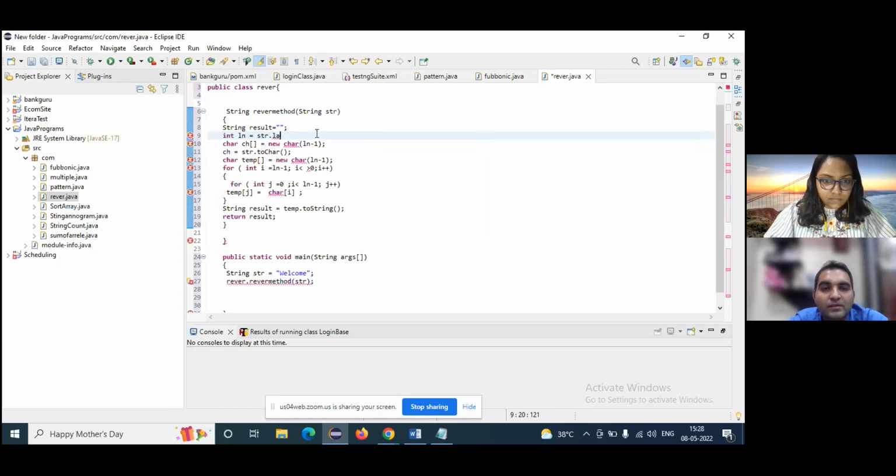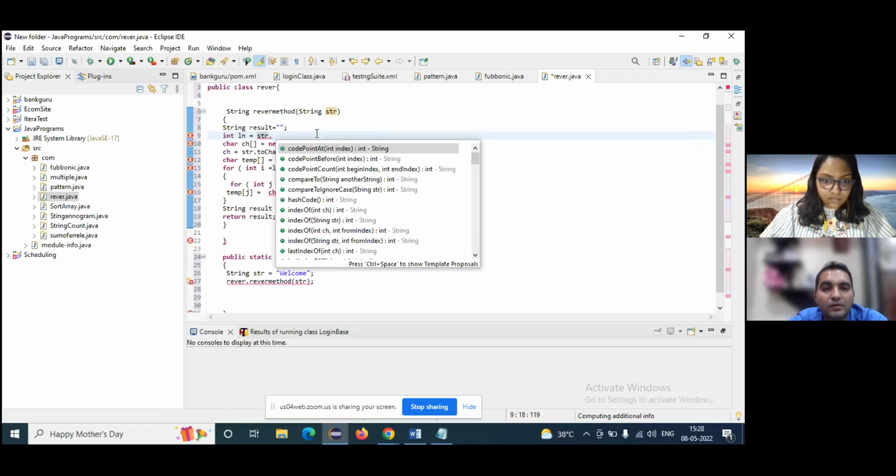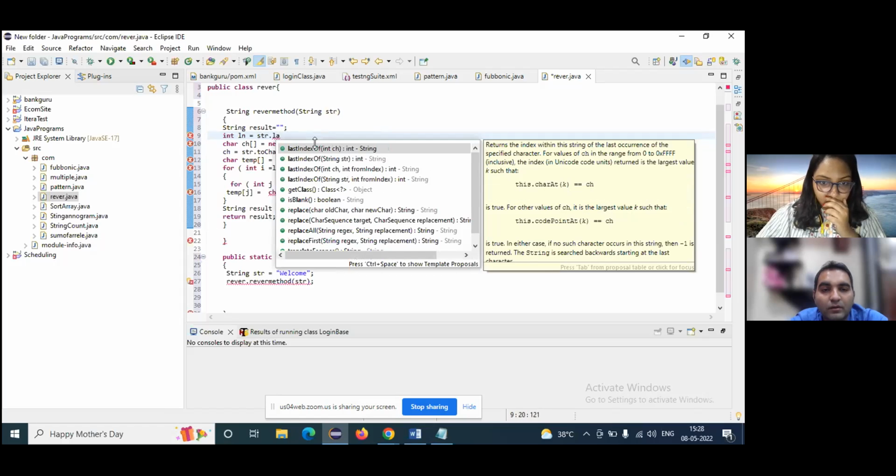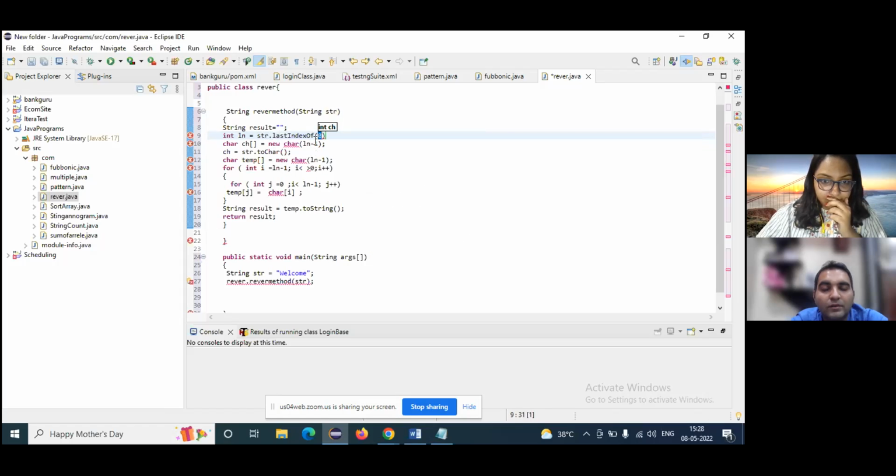So this last index is a function, right? That you have used. Now it's fine.